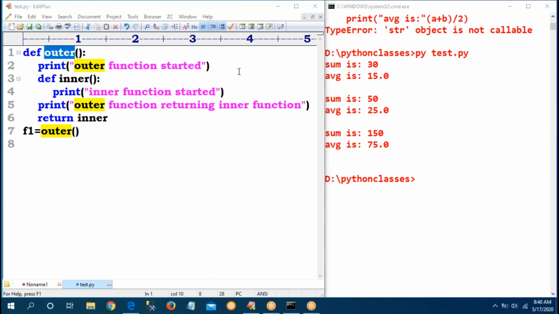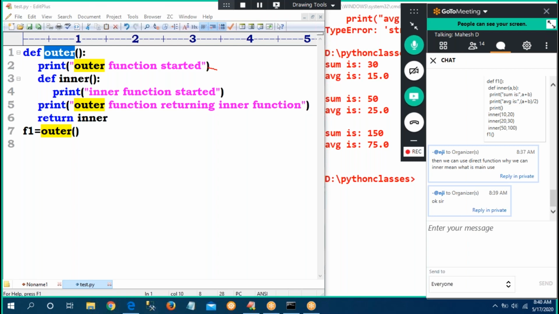Line number 2 will definitely be executed. What about 4 and 5? Which one will come in the output? Line number 5. Okay. Sir, what about 4? Once it goes to the return statement, line number 6, then it will call the inner function.